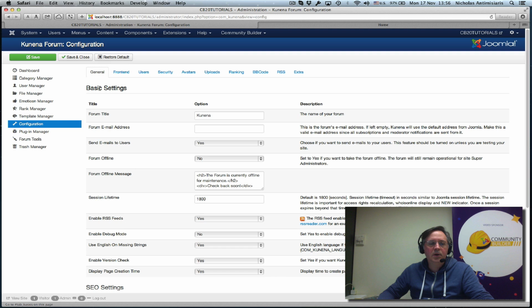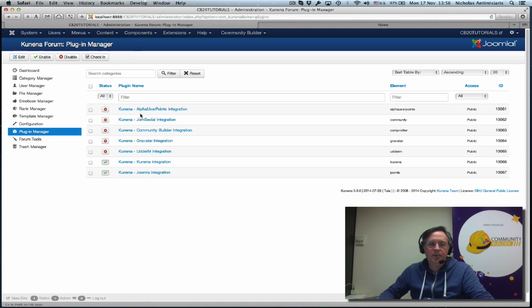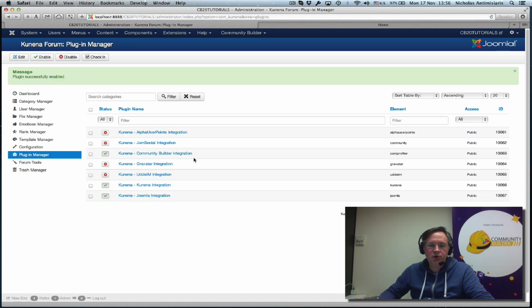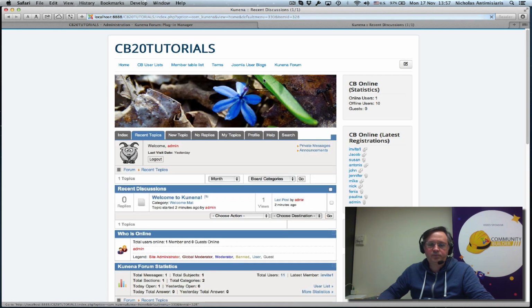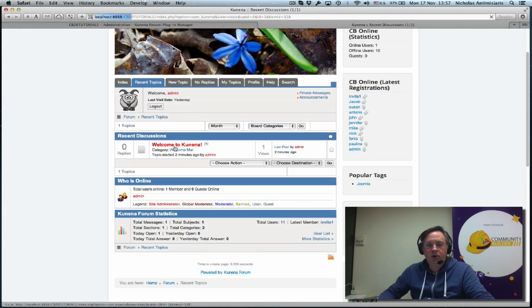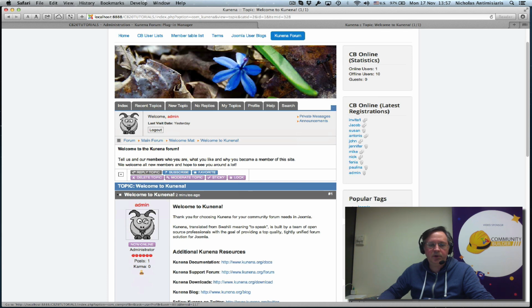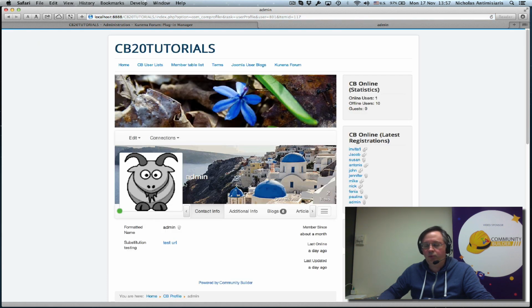What we'll probably want to do is look in the plugin manager here, which has all the Kunena plugins. What we want to do is enable the Community Builder integration. And if I go back to the front page, refresh, go to Kunena and click on the same admin link as before, I'm taken to the Community Builder profile instead of the Kunena one.